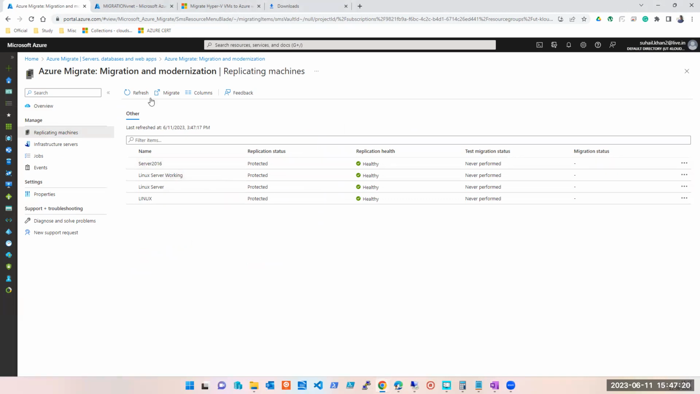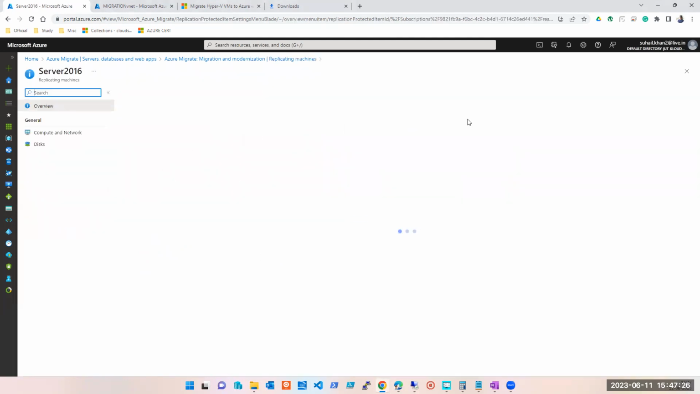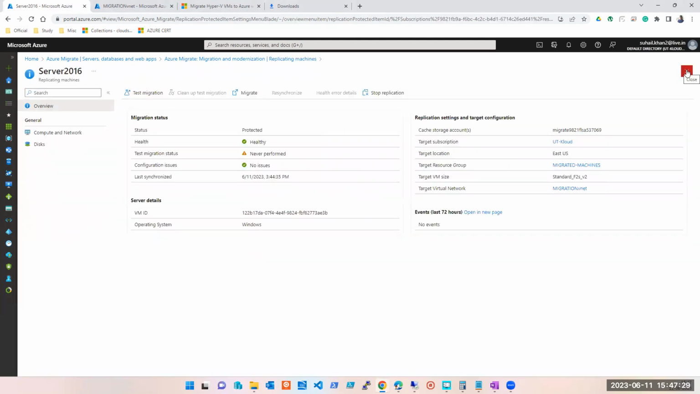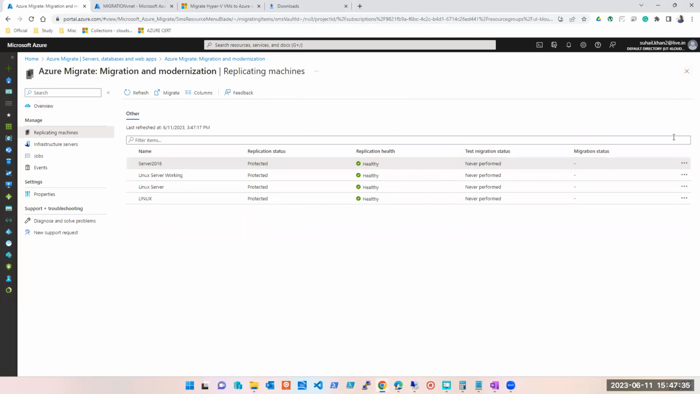Okay, so we'll go back to our machines. We'll use one of these machines. Okay, it's also protected now. But we'll do the test migration and actual migration both on our Windows machine, so it becomes easier for us to check. Okay, now let's do the test migration. I can do it from here or I can do it from here, same thing. Okay, so I click on test migration.